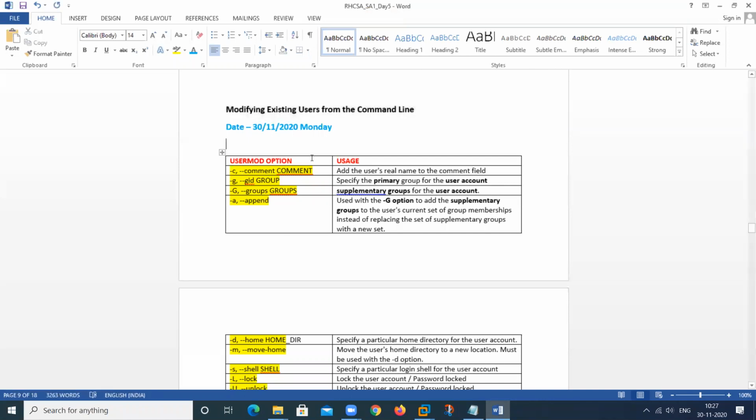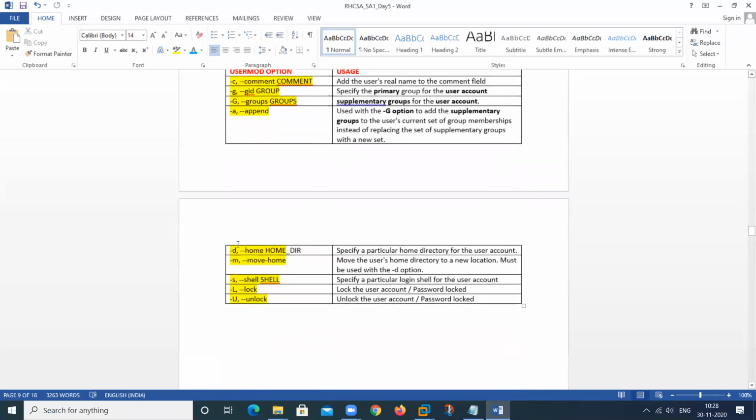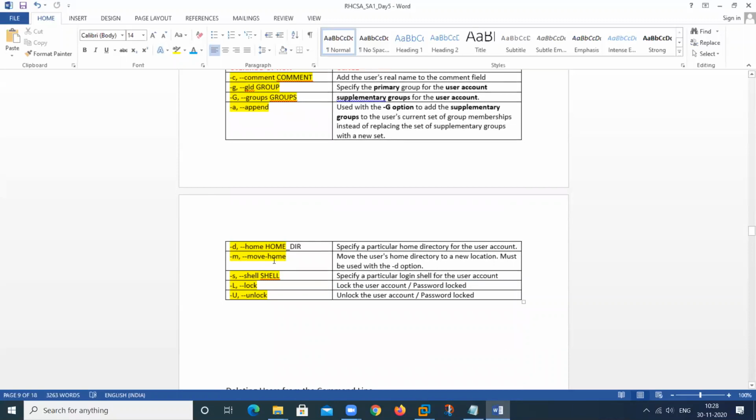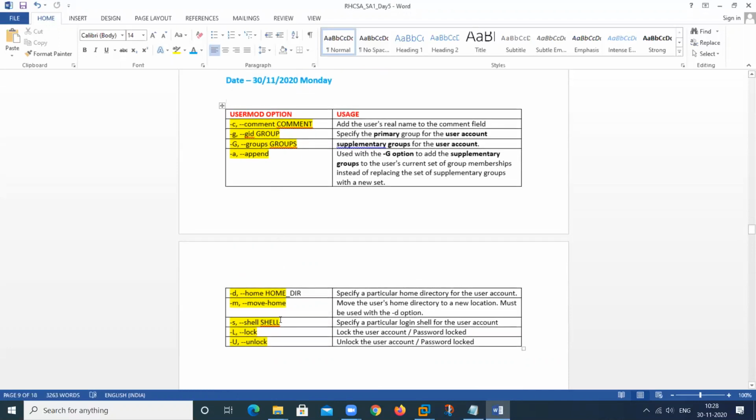So I have completed all of these things: how to apply the comment, how to change the primary group, how to change the secondary group, how to append a user to more than one group, how to change the home directory, how to move the home directory, how to change the shell, lock the user, unlock the user. So any doubt regarding these concepts? Then I will move to the new concept.